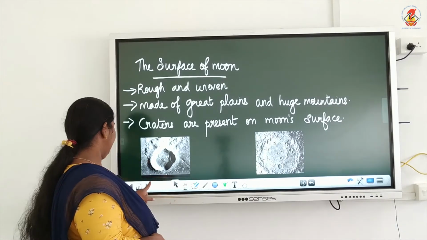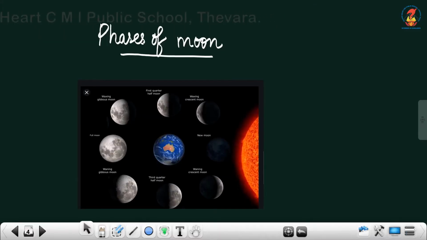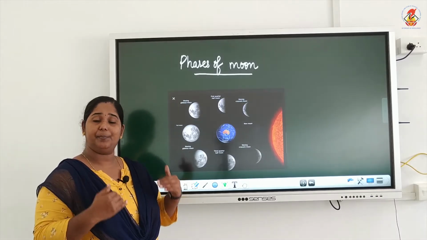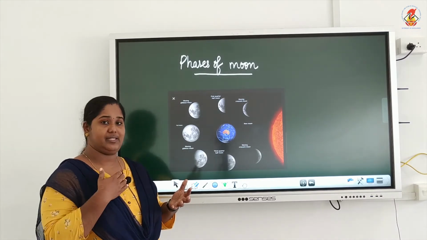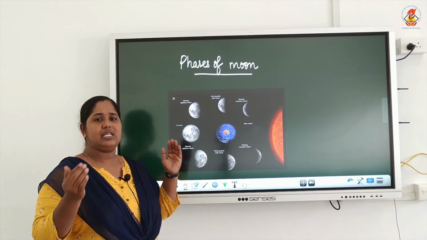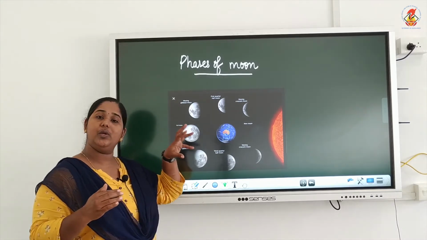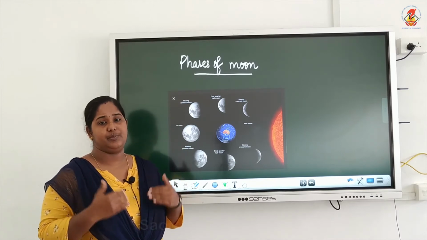Now let us look at the different phases of Moon. The phase means the visible part of the Moon. That means the part of the Moon on which light falls is visible to us. We are able to see that part of the Moon on which the light of Sun falls because light is reflected. So the whole part of the Moon cannot be seen every time because sometimes the light will be falling on only one part of the Moon. That is called its phase that is visible to us.